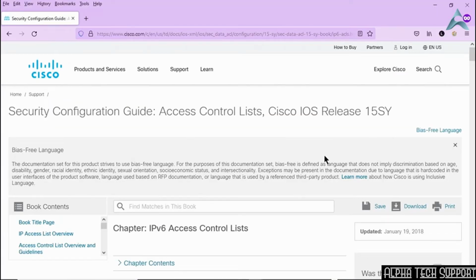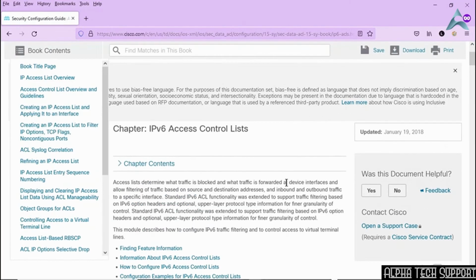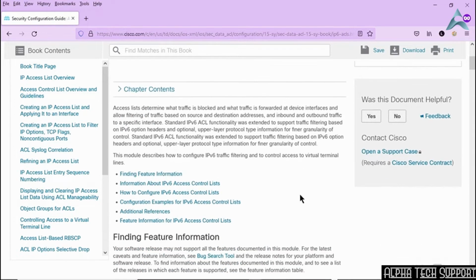Now, because the concept of an IP version 6 access control list might be new to you, I found a resource that might help your understanding. Here it's at Cisco, access control list, and here specifically, IP version 6 access control lists.